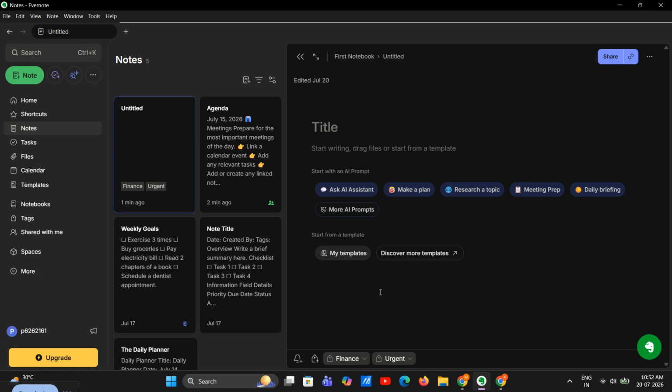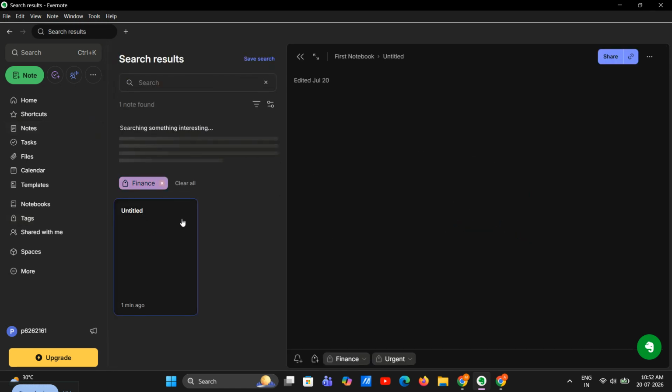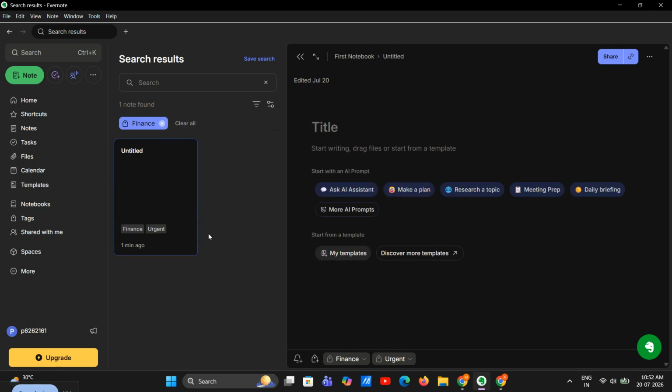Another great feature is that you can view all of your tags from the left sidebar. Just click Tags, and Evernote will show you your tag list. This is useful when you want to review your organization system or quickly jump to a specific topic. From there, you can select a tag and see every note associated with it. That means you're not digging through individual notebooks one by one. Instead, Evernote helps you group related notes across your entire account.